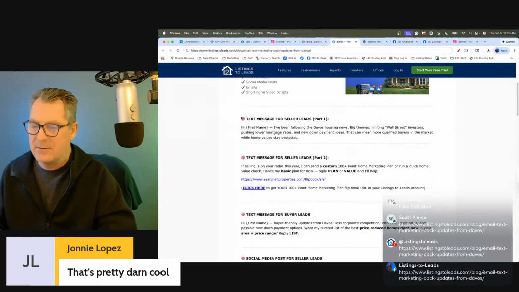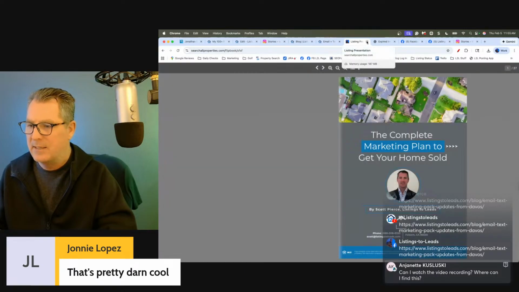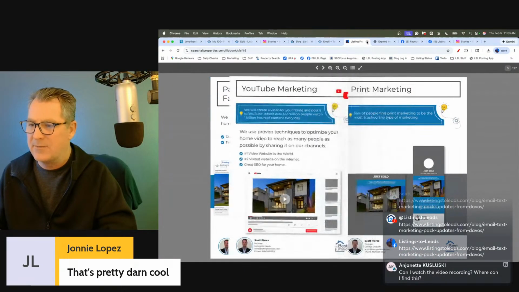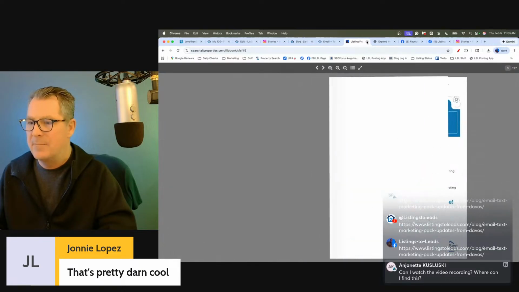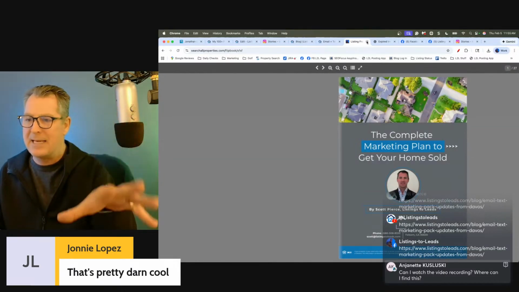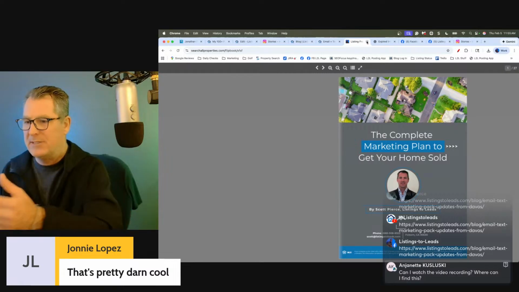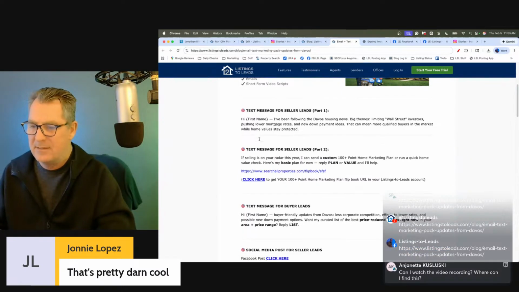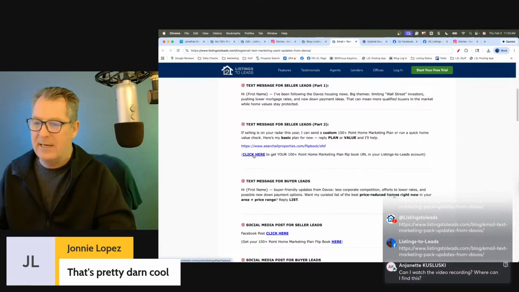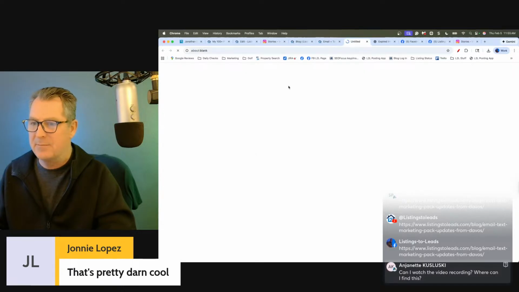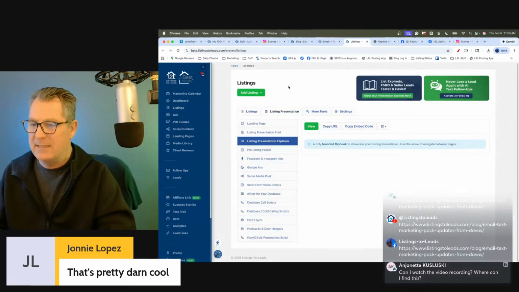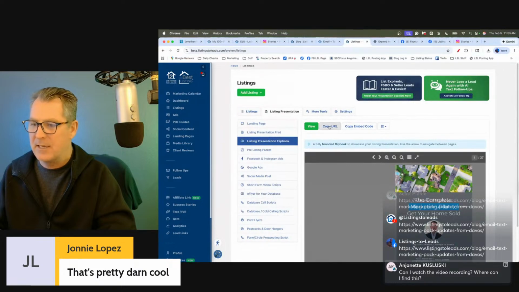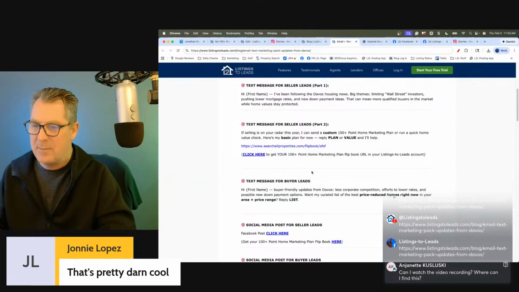But check this out. We give you these text messages, and notice what it includes. It includes the link, and you can use whatever flipbook you want. If I wanted to use the flipbook I created, a beautiful home in Placer in El Dorado County, or the general one for my account, I can do that. If I click right here in that post, it'll take me right to that page. I tried to make it as easy as possible for you. Now I can just click copy URL and send that text message out to all my seller leads.